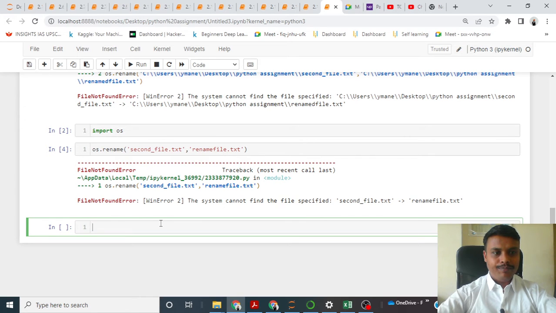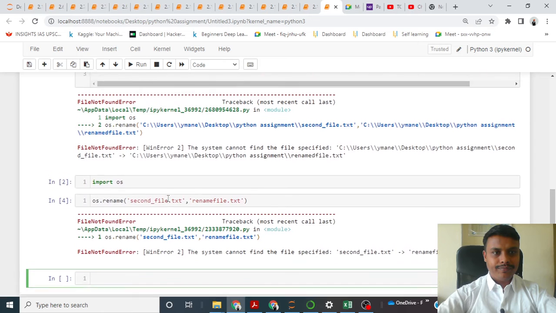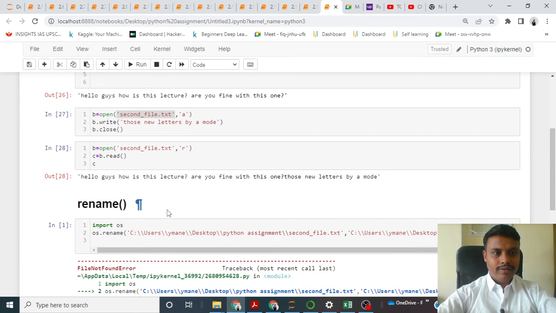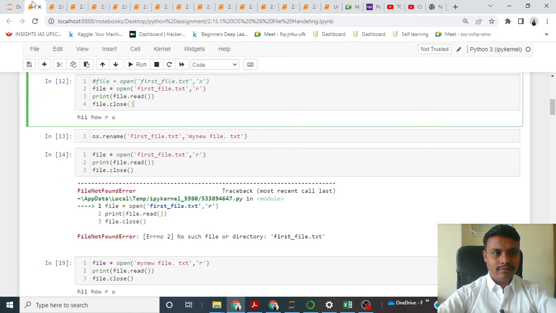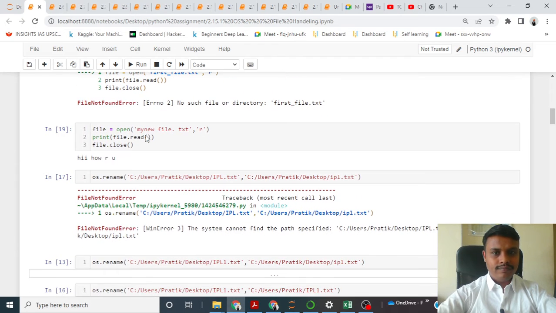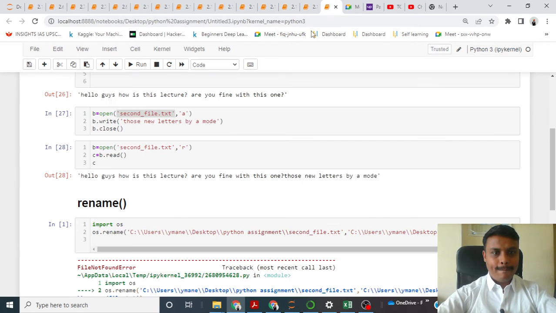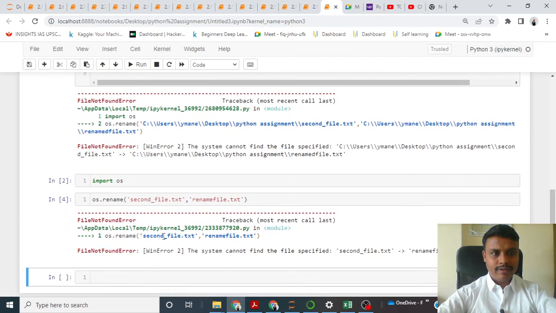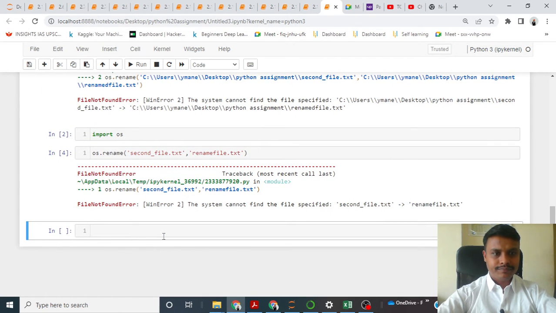OS dot rename, because we have already created second file dot txt. And what we are doing here, by using the rename function, is actually changing the name. Can anyone comment in the comment box and suggest to me what error is happening here? Windows cannot find the file specified.